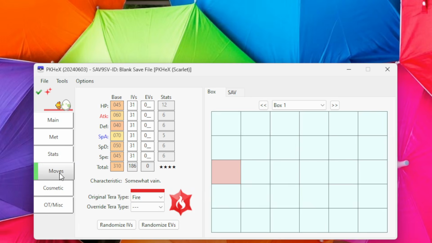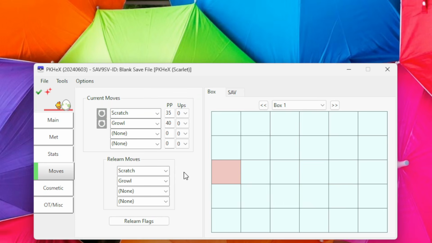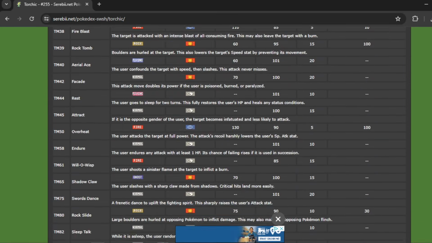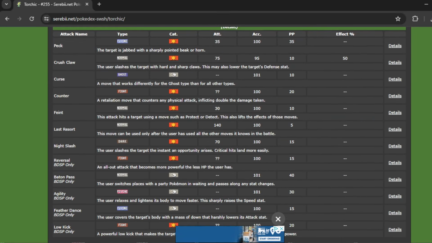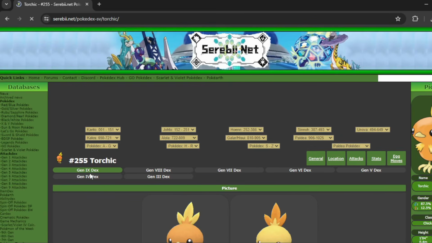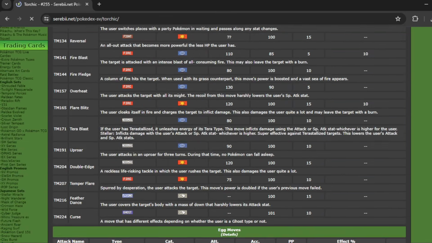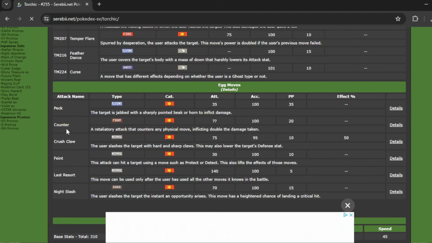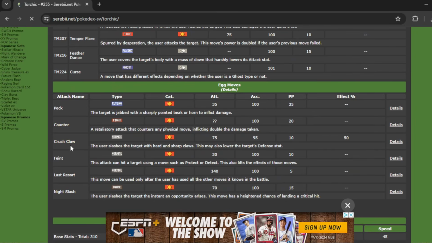So, next, moves. Moves is where it gets a little bit more tricky because you've got egg moves and you've got its base moves, and the order of these moves has to match up perfectly. So, let's go to Serebii. I got it open already. You're going to scroll down to egg moves. Now I've got a list of different egg moves I can use. Also, make sure that you are in the right generation. All right, so I got all my egg moves here. I'm going to give it Peck, Counter, Crush Claw, and Feint.